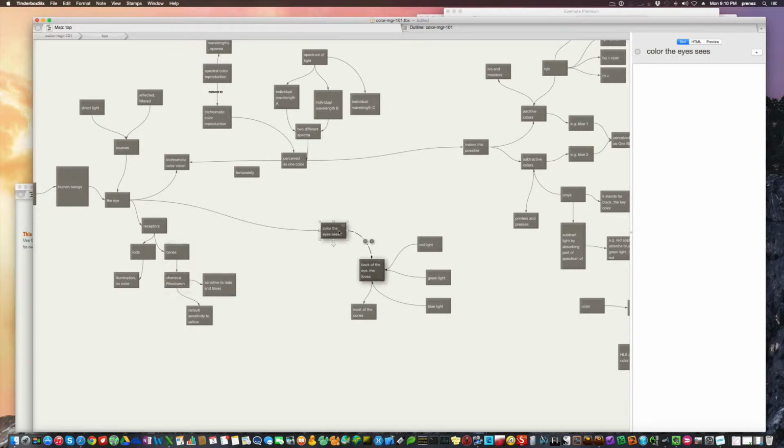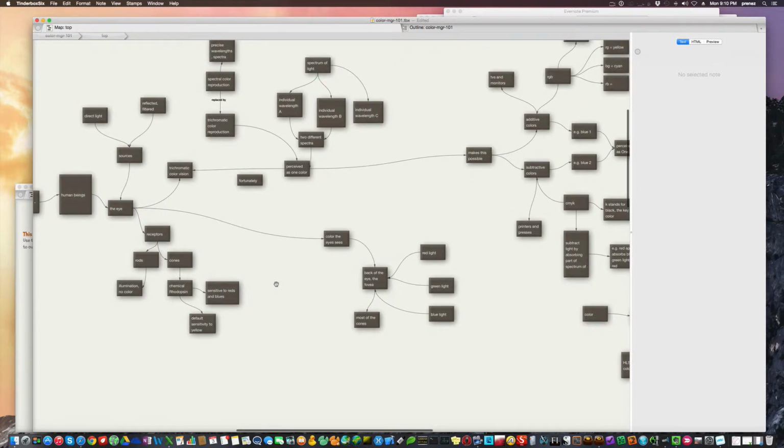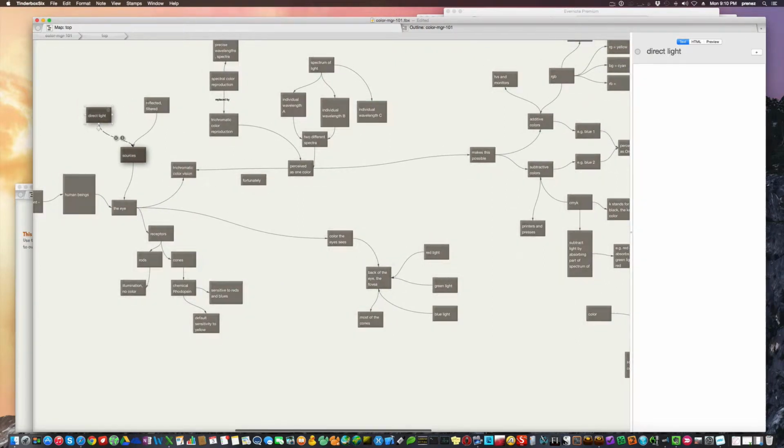So the color the eye sees, you see it at the back of the eye, the fovea, that's where most of the cones are, and you see red light, green light, and blue light back there. So most of the reaction is going to be happening back there. There are a couple of kinds of light. There's direct light and there's filtered light. Okay.